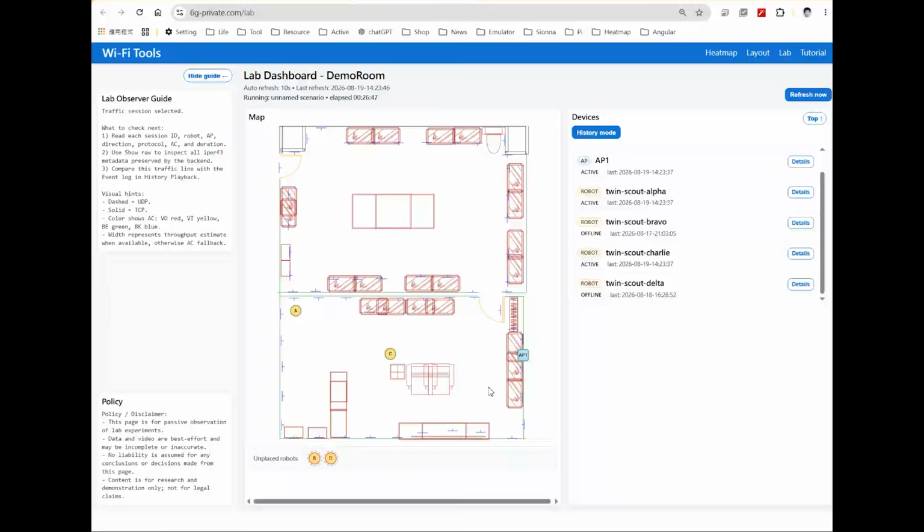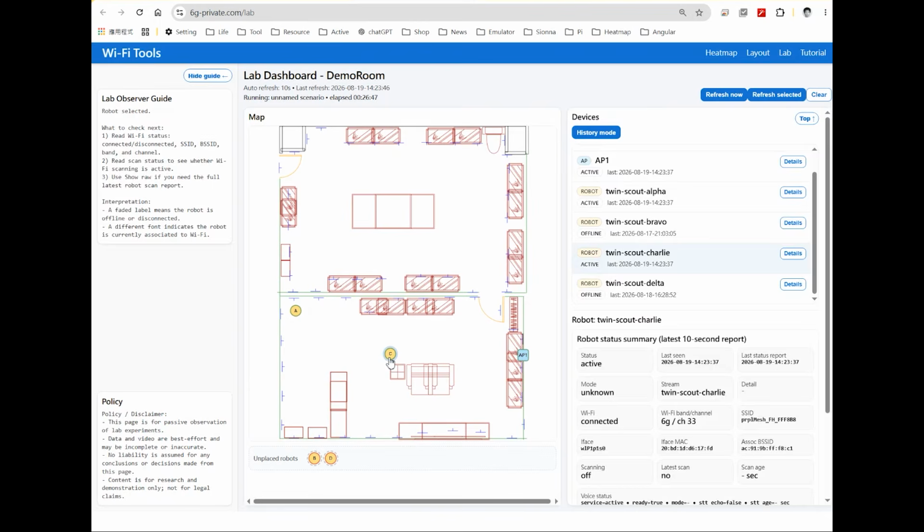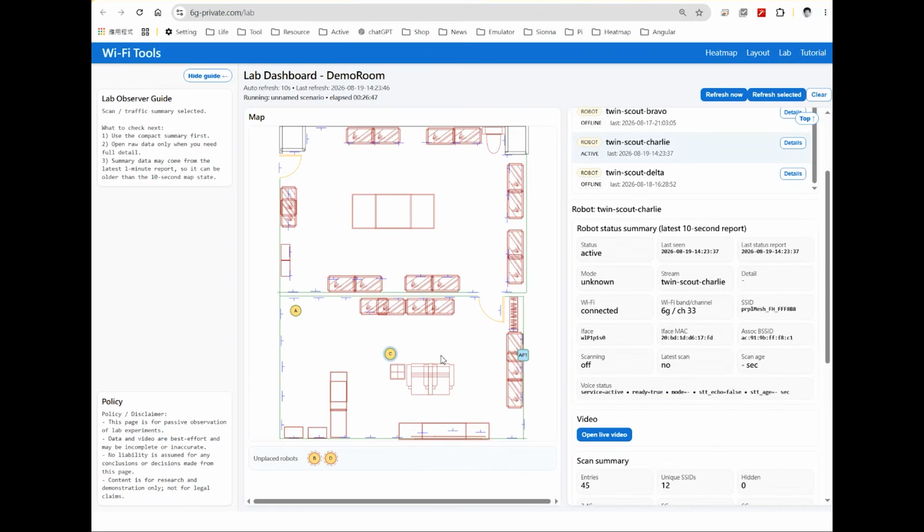And then the throughput is represented by the width or thickness of the line. If the line is very thin, it means that the throughput is low. And if it's very thick, that means the throughput is high.